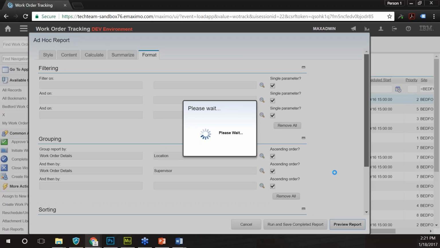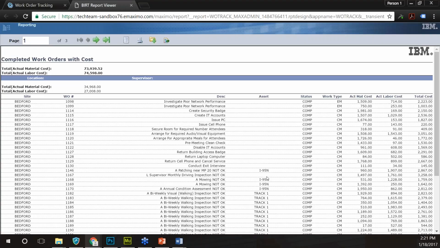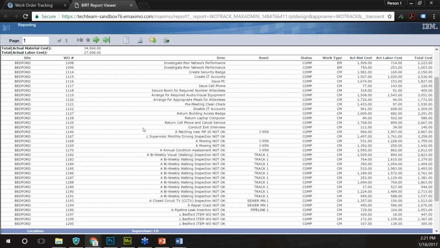So notice when I took the asset off of my grouping and added it back into my report. I didn't remove it from my report, I just removed it as a grouping. So now I have it back in the same spot that I had numbered it as before. My supervisor is now listed up there. So now I can go through here. It'll group by location first, and then it will group by supervisor. I get my total per location per supervisor.